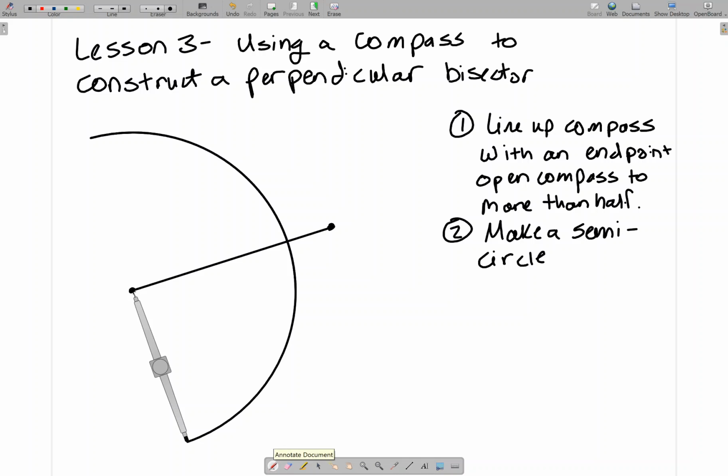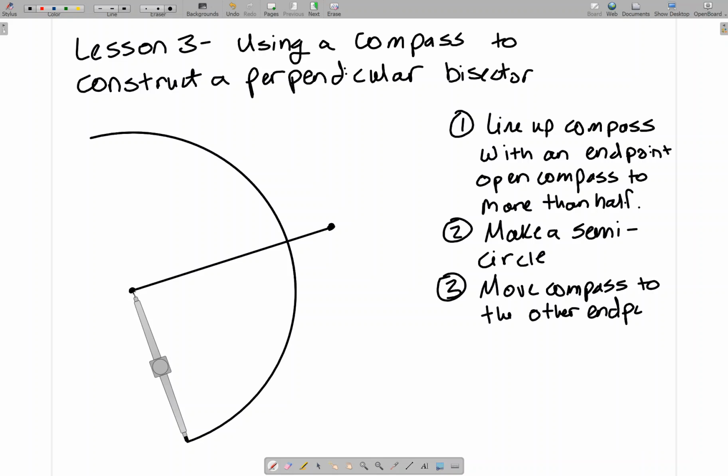Alright, now you want to keep your compass at the same size and just move it to the other endpoint. So we're going to move the compass to the other endpoint. So again, grabbing my compass, not changing the size, putting it there. And now I don't have to make a full semicircle again. I just have to mark where it crosses that original semicircle.